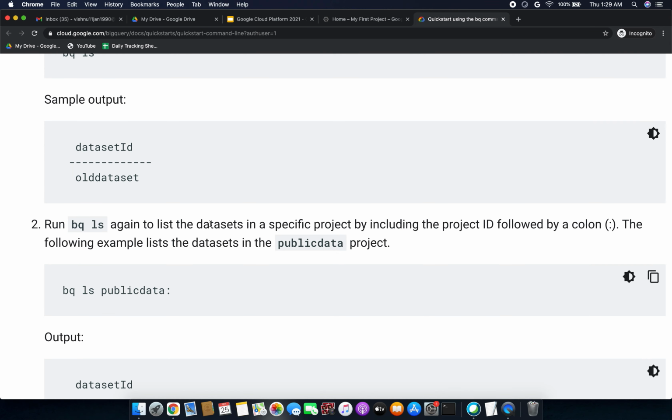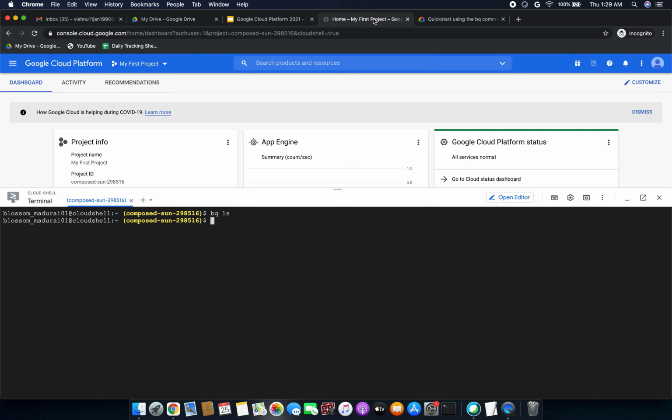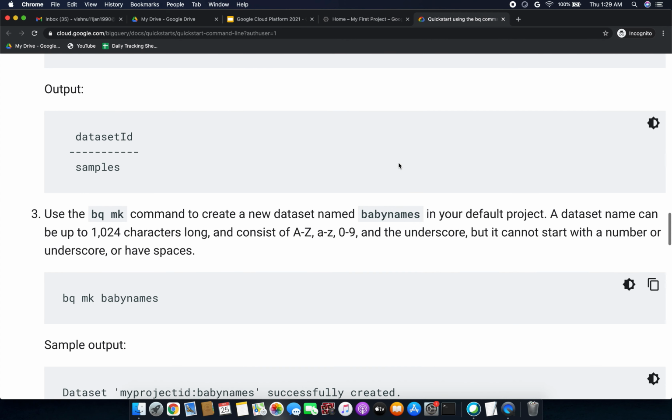Now I am going to run bq ls again to list the datasets in a specific project by including the project ID followed by a colon. The following example lists the datasets in the public data project. Now I am going to copy this bq ls bigquery-public-data command. Now you can see the output. I am getting the dataset ID samples, because this is a public data project.